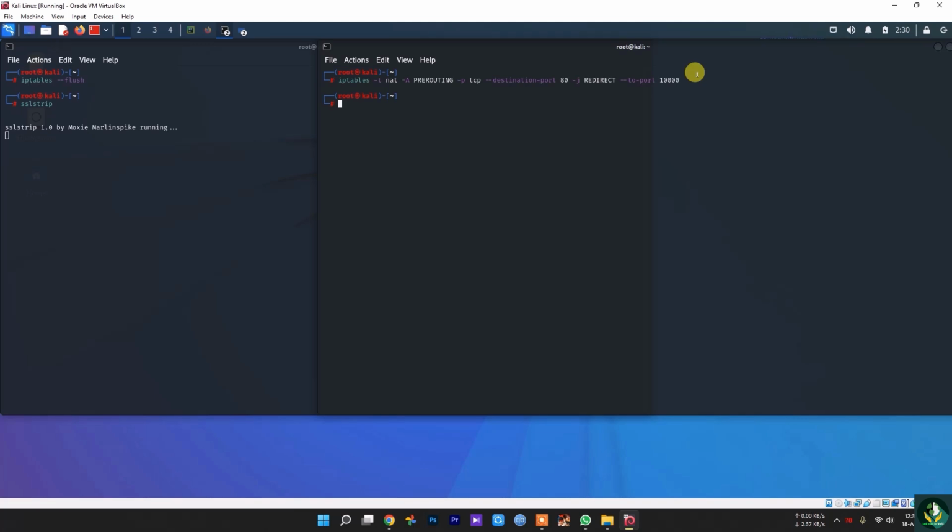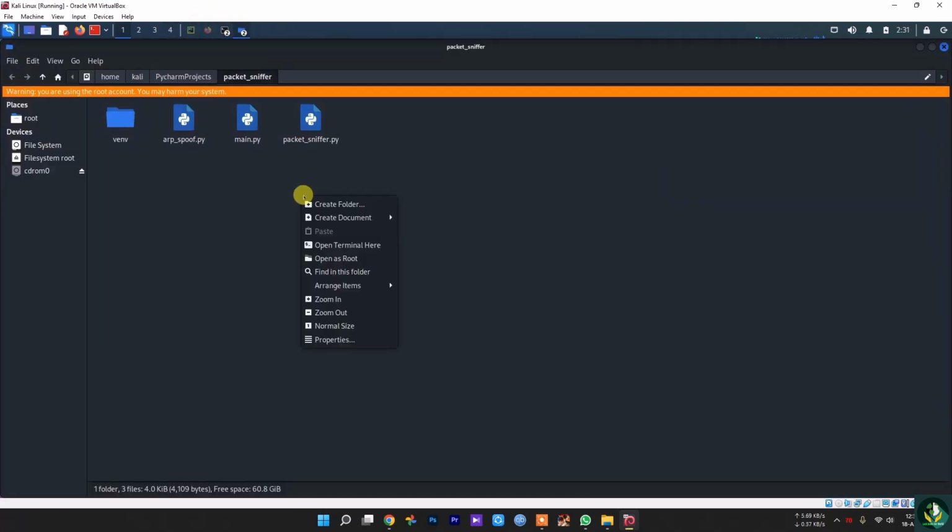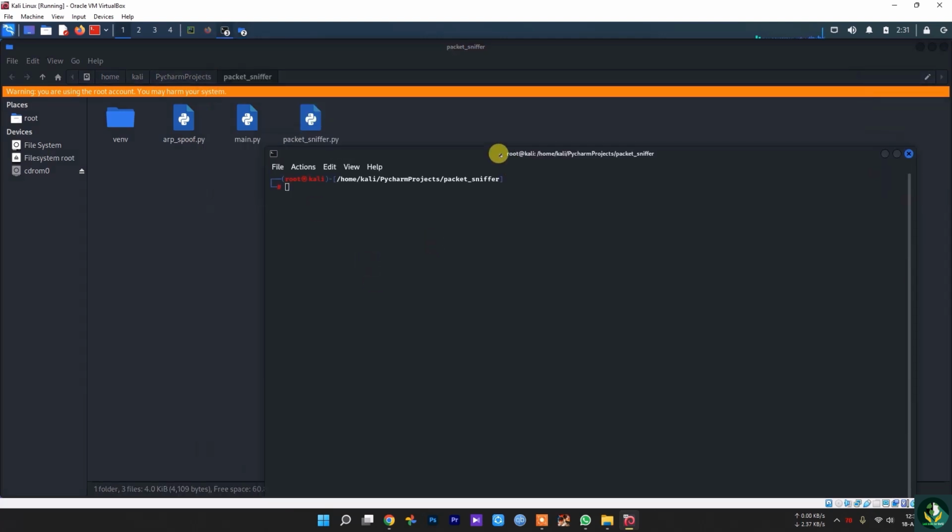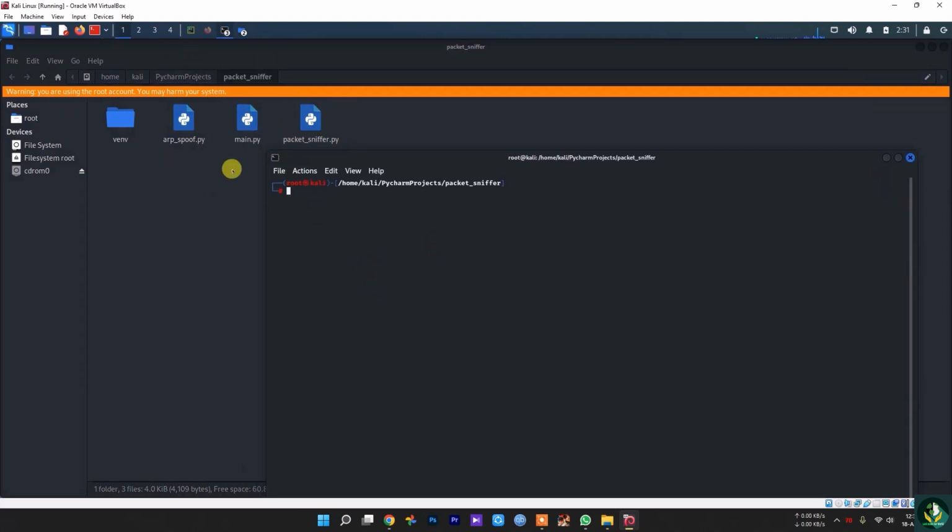Now to keep this simple, I am just going to run the sniffer, and I am going to do python packet_sniffer.py. Okay, sorry, I didn't locate my packet sniffer. So let's open a terminal here. This is my Python code packet sniffer, and this is the directory of our Python project. So let's type python packet_sniffer. As you can see, it is already running.